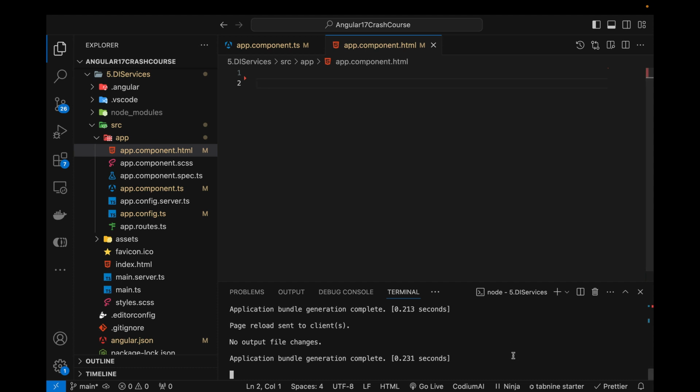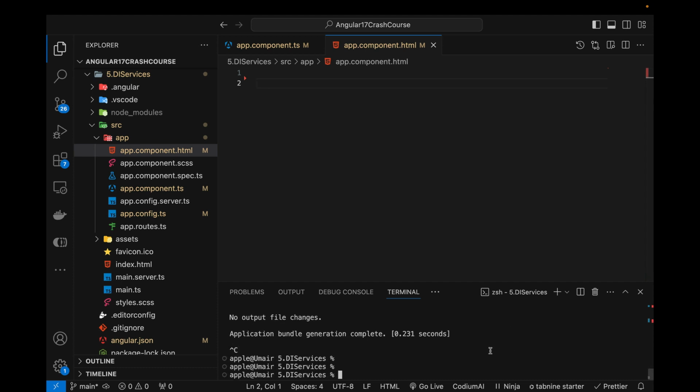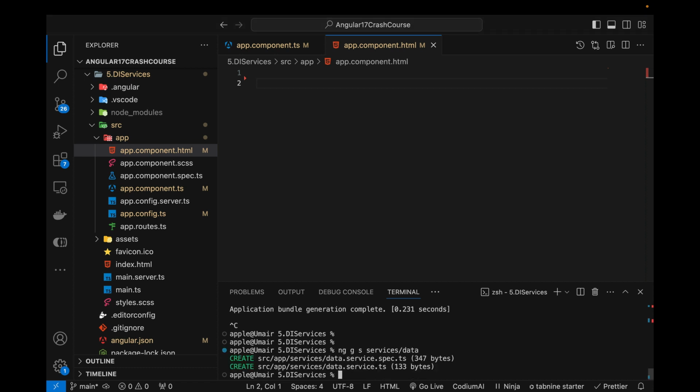So first of all, I'm going to create a new service in my project. I'm already inside that project in my terminal. So I'm going to write ng g, and then s for service, and then I can write the folder name, and then I can name the service. So for now, let's give the name of the service services slash data.